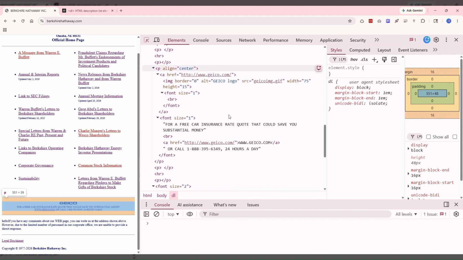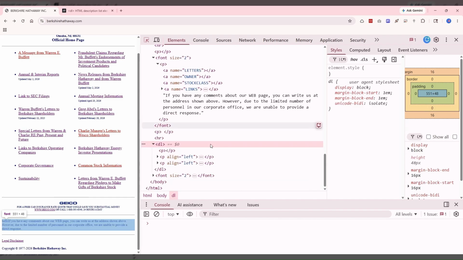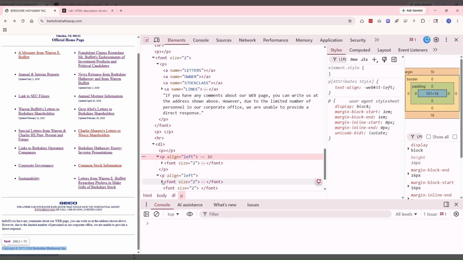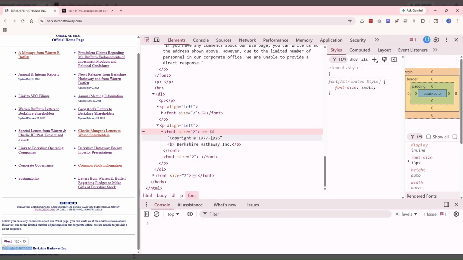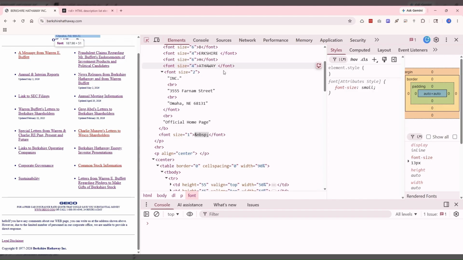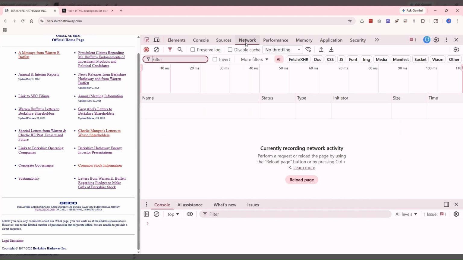And then let's go back down here, and you got your copyright, again using the same font size of 2, and getting the work done. So pretty good in there. Let's go and look at some other stuff, right?